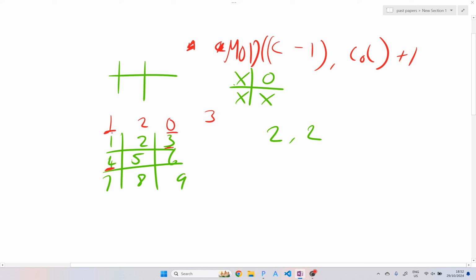So here we're looking at 1, so 1 minus 1 is 0, 0 mod 3 is just 0, then if we go plus 1, this is going to be 1. That's correct. Then let's try this one: 2 minus 1 is 1, 1 mod 3 is going to be 1, but with this plus 1, this becomes 2, so that's fine. And then this is the one we want to check.